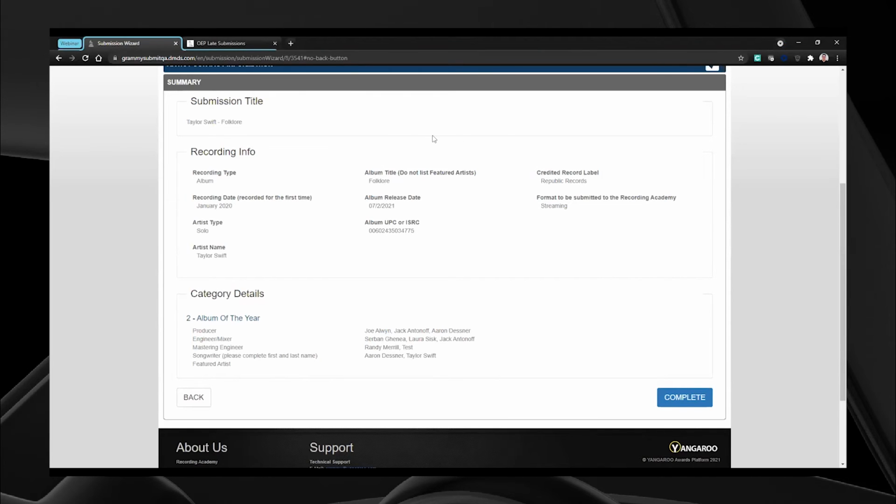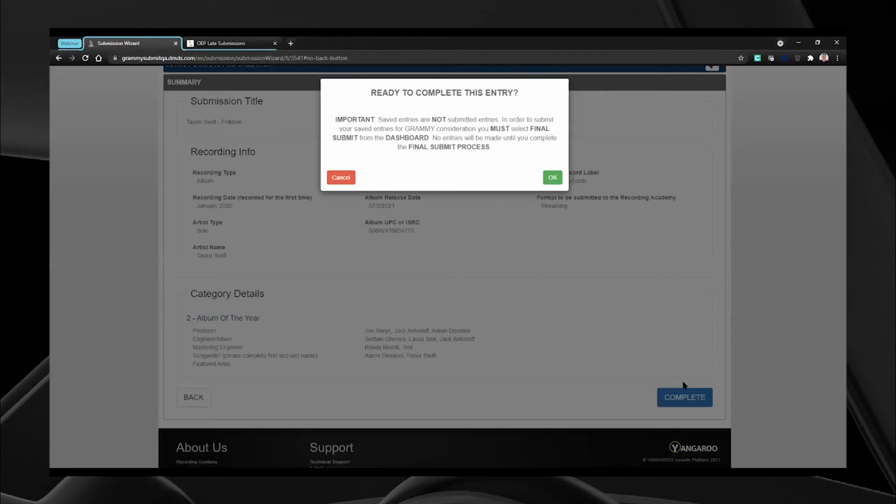This right here is a summary. This is everything you've entered. You can go through it, read it, make sure it's all there, and if all looks good, you hit complete.